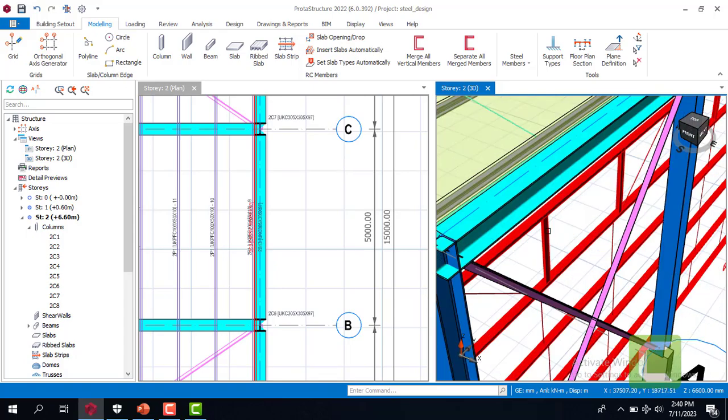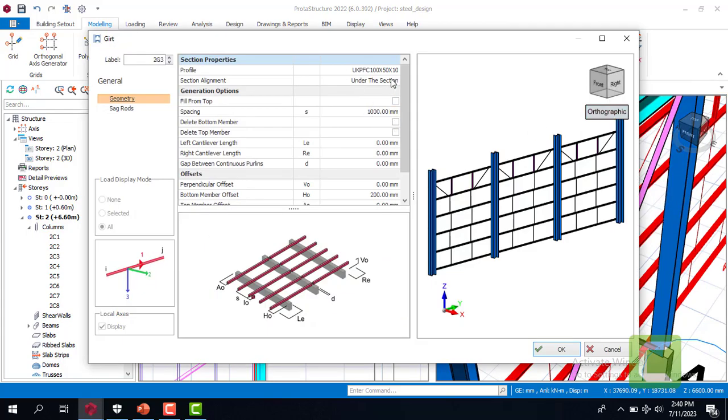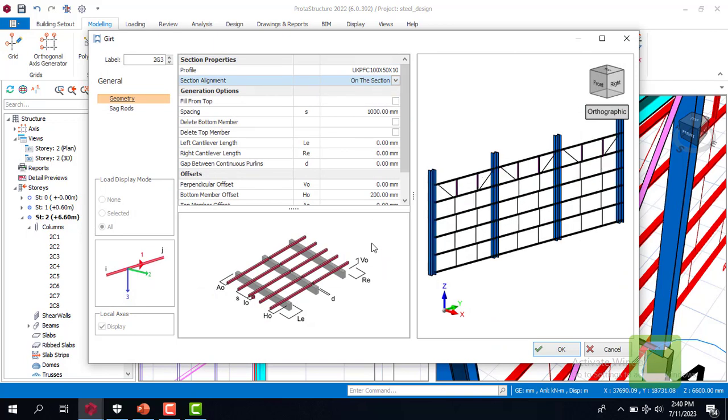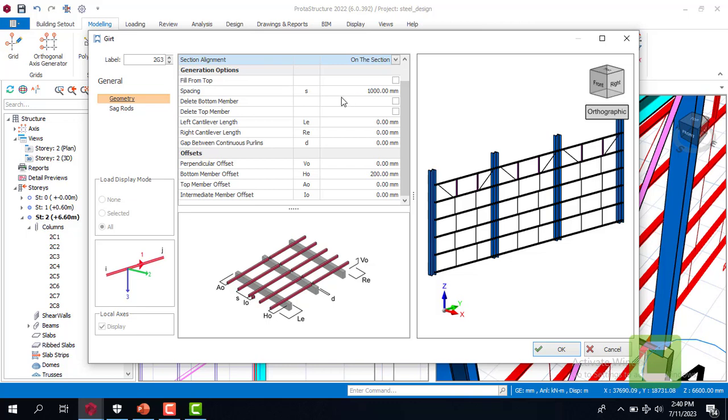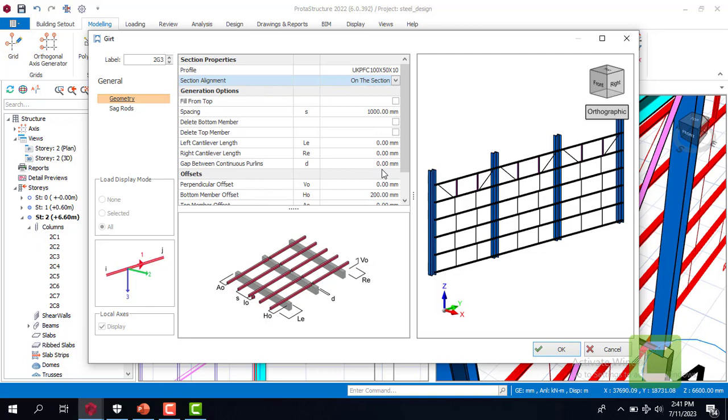So I will right click on it again and I will go to properties. This time around I will take it back to on the section. Then you can as well play along with the spacing of this GAT from here to here. This is 1 meter spacing. You can either reduce it or increase it as the case may be. You can also offset the bottom member. You can see the offset here is actually 200. You can decide to increase, you can reduce.